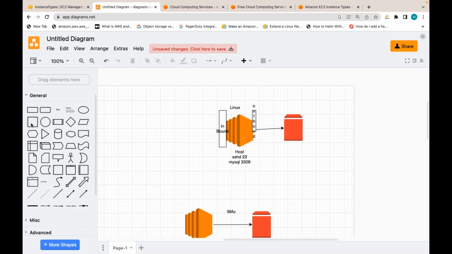Some other servers try to reach this server, try to connect to this server. Some other applications or servers try to connect to these servers on this port. If the port is not allowed in the security group, in the firewall, that port is not open for that source.